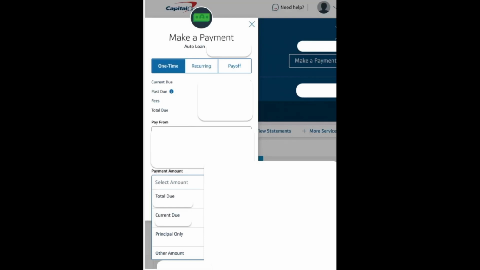Here, you'll need to enter the payment amount. Make sure you're entering the correct amount to avoid any discrepancies. It's always a good idea to double check this information.